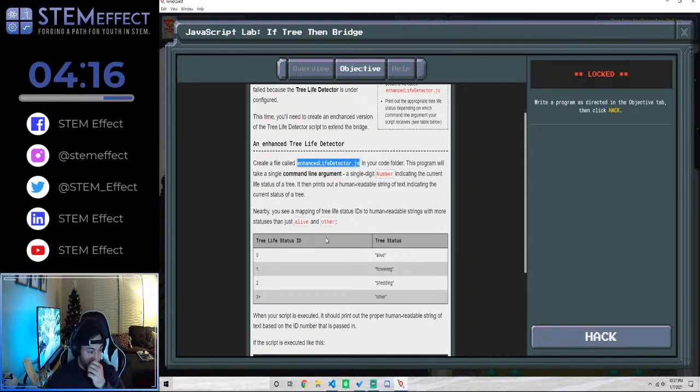Alright, so we're going to create a file called enhanced life detector in your code folder. This program will take a single command line argument, okay, similar to the tree life detector, indicating the life status of a tree. It then prints out a human readable string of text indicating the current status of the tree. Nearby you see a mapping of tree life status IDs to human readable strings with more statuses than just alive and other.